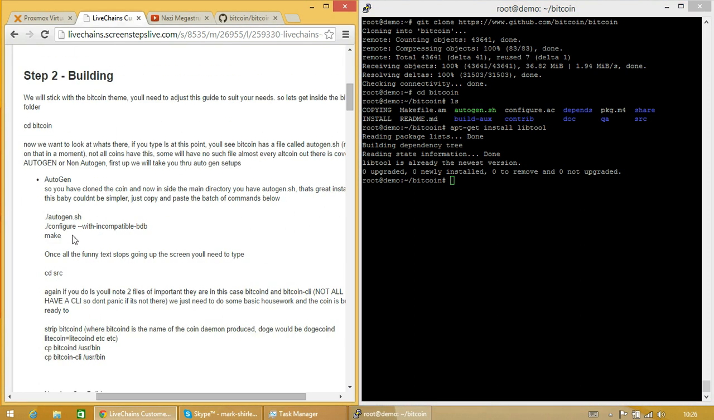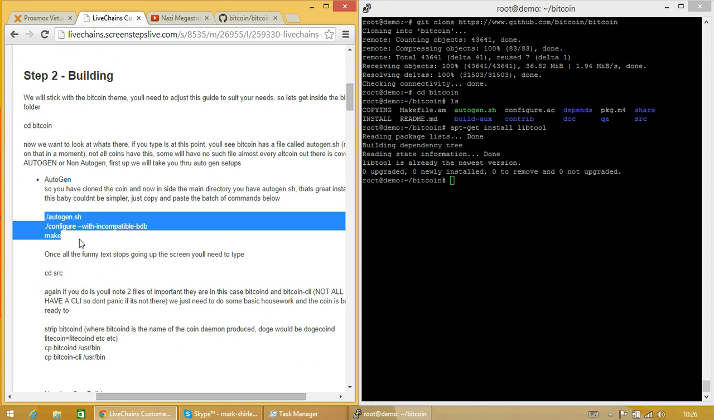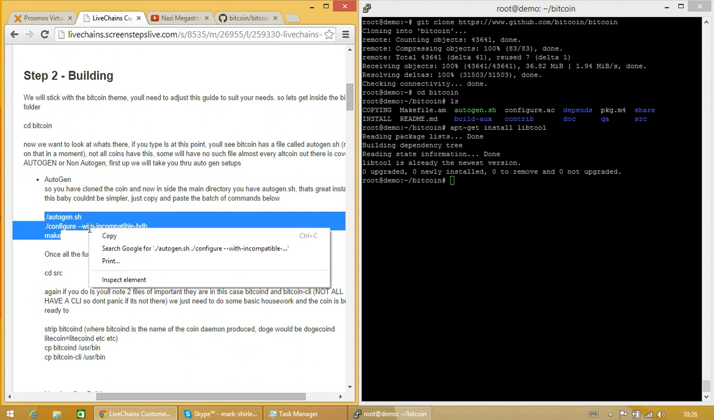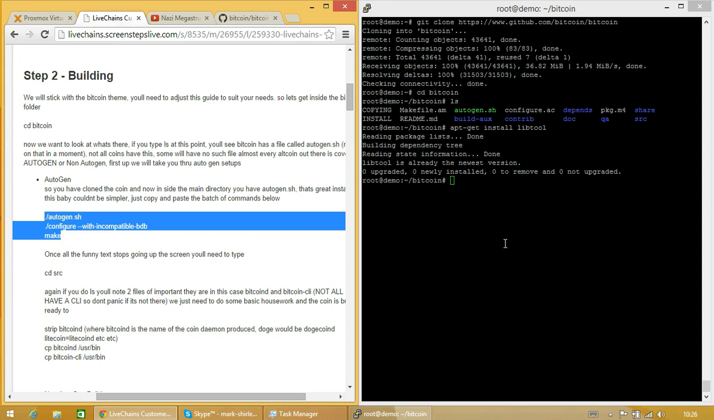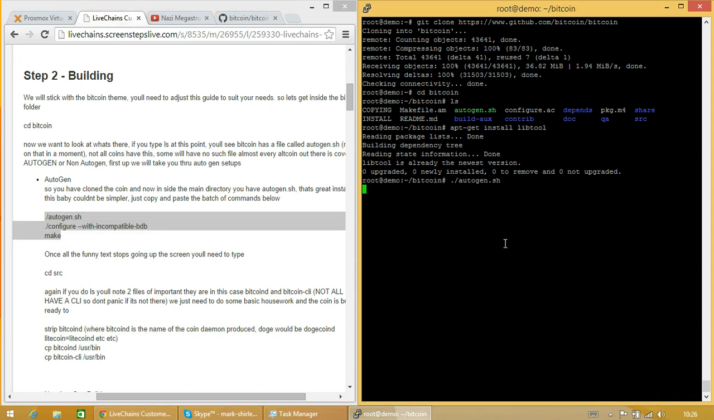From the guide you can copy and paste these three lines. I'll do it so that you can see what happens. We just sit back and wait now pretty much. This can take anywhere from 10 to 30 minutes. Bitcoin's a larger build. It does usually take a bit longer. It certainly takes a while to get the blockchain.